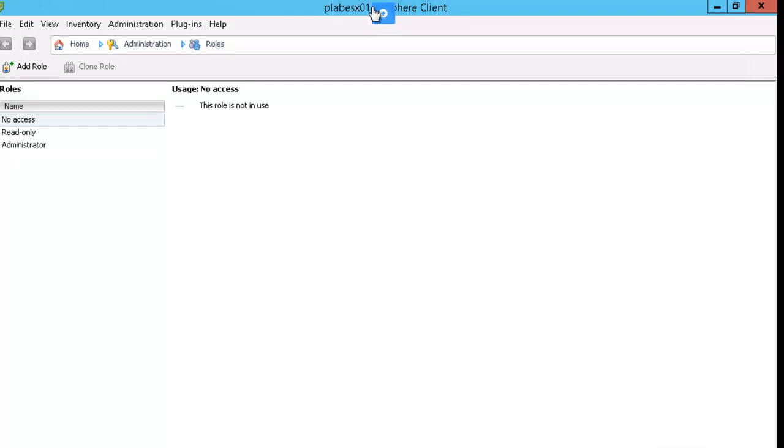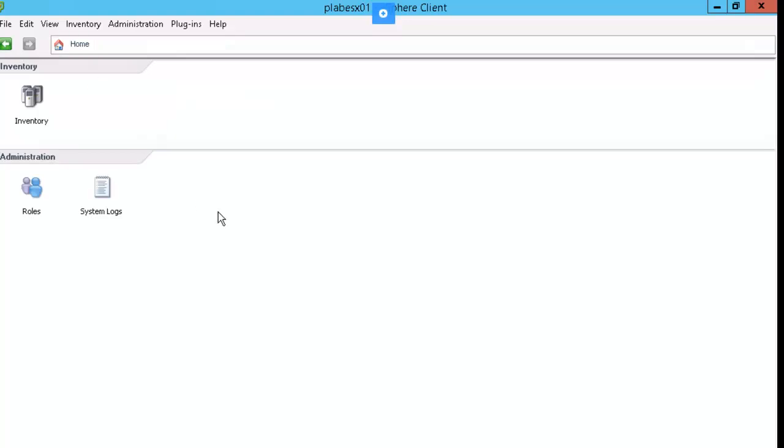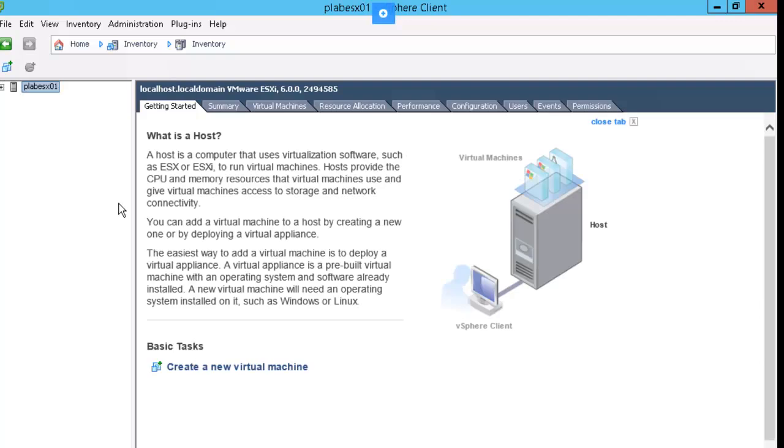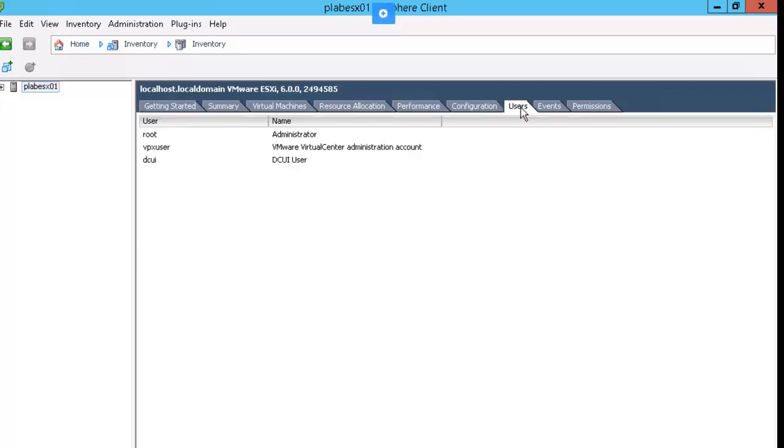So we're now logged into our PLAB ESX01 box. Let's click on Home in the address bar. Let's click on Inventory. Then let's navigate to the Users tab. So the Users tab is sorted in alphabetical order. We could click the header to sort. You can do this on all the different headers, user, name, etc.